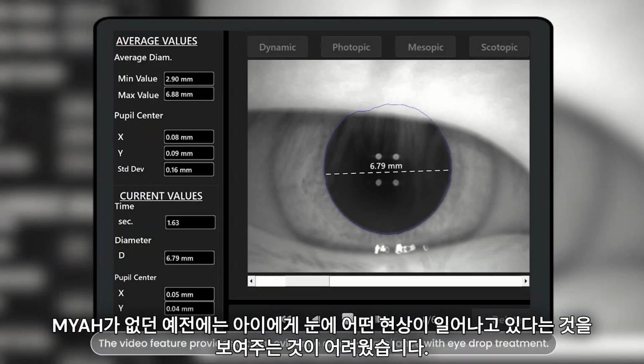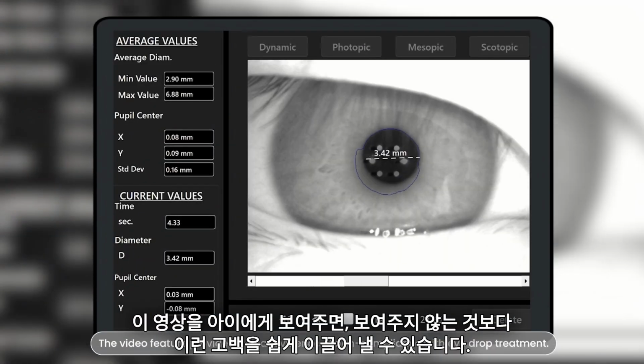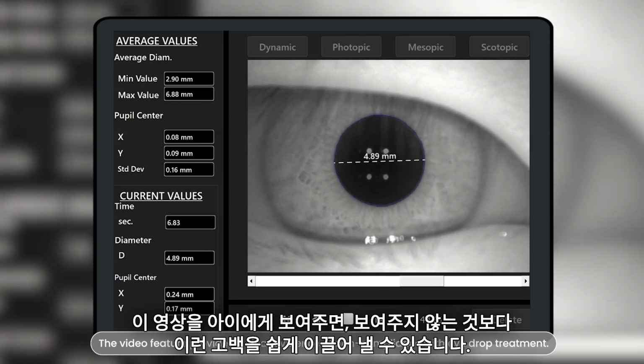In the past, without this, it's hard to show the child this is what's happening to your eye. But having this video and showing the child, look, this is your pupil, it makes them more willing to confess, versus not having this, they will just insist, no, I did put the drop.